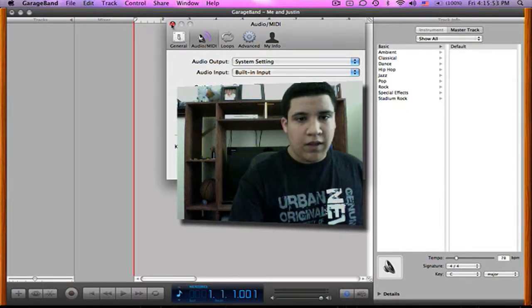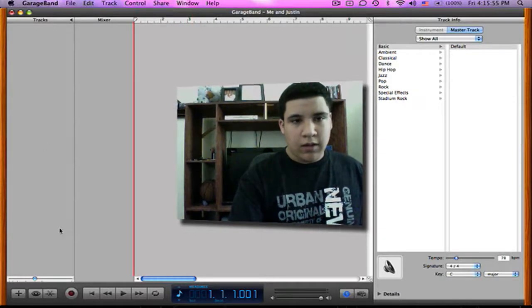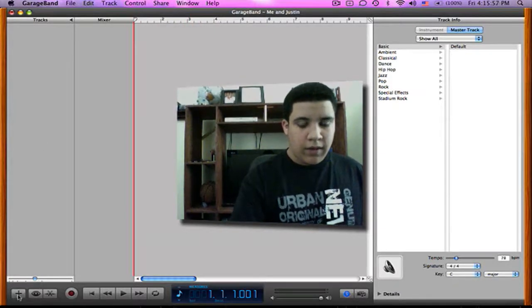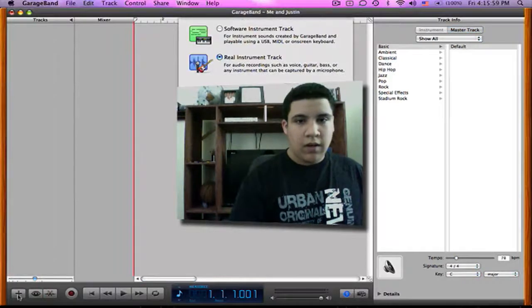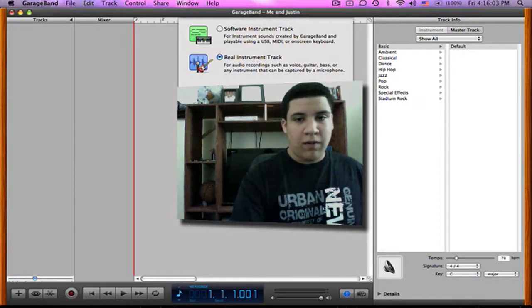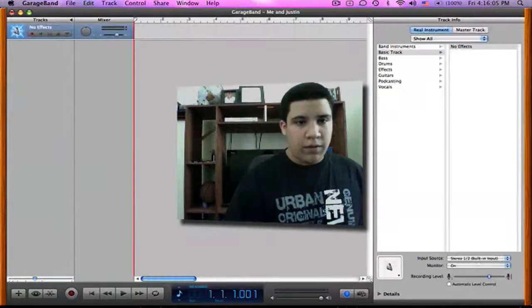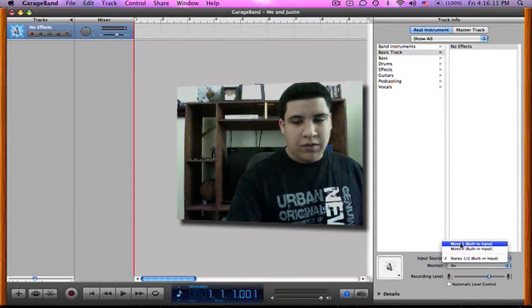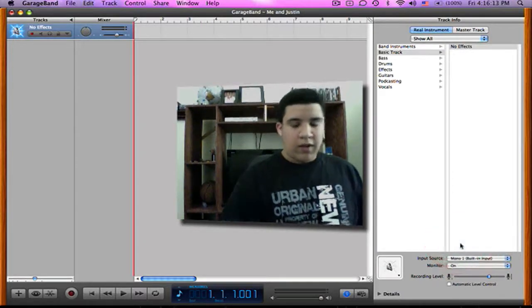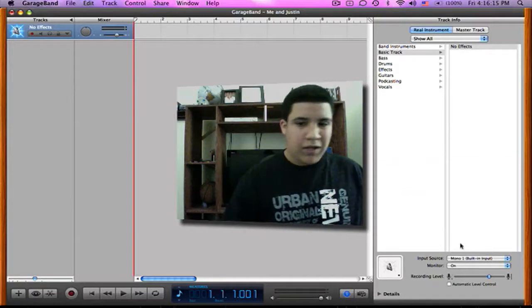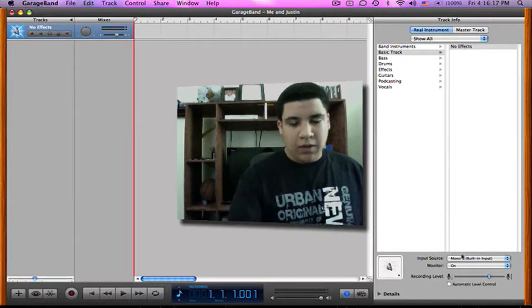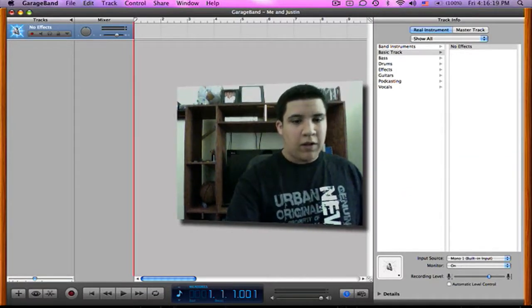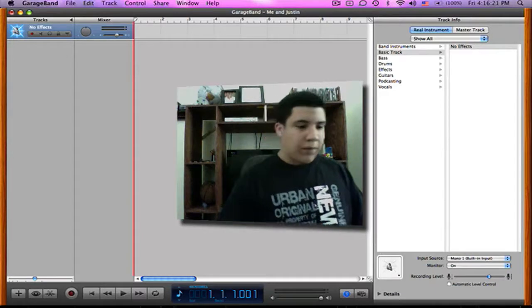So once I change that, I'm going to add a track right here using this little plus sign, and I will make it a real instrument track since we'll be recording from a real instrument. And I'll go ahead and create that. Under the real instrument tab over here, I'll come down to the input source and change it to mono 1, because stereo has a tendency to pan and I just like using mono. And I will have my monitor on so I can actually hear what I'm playing.